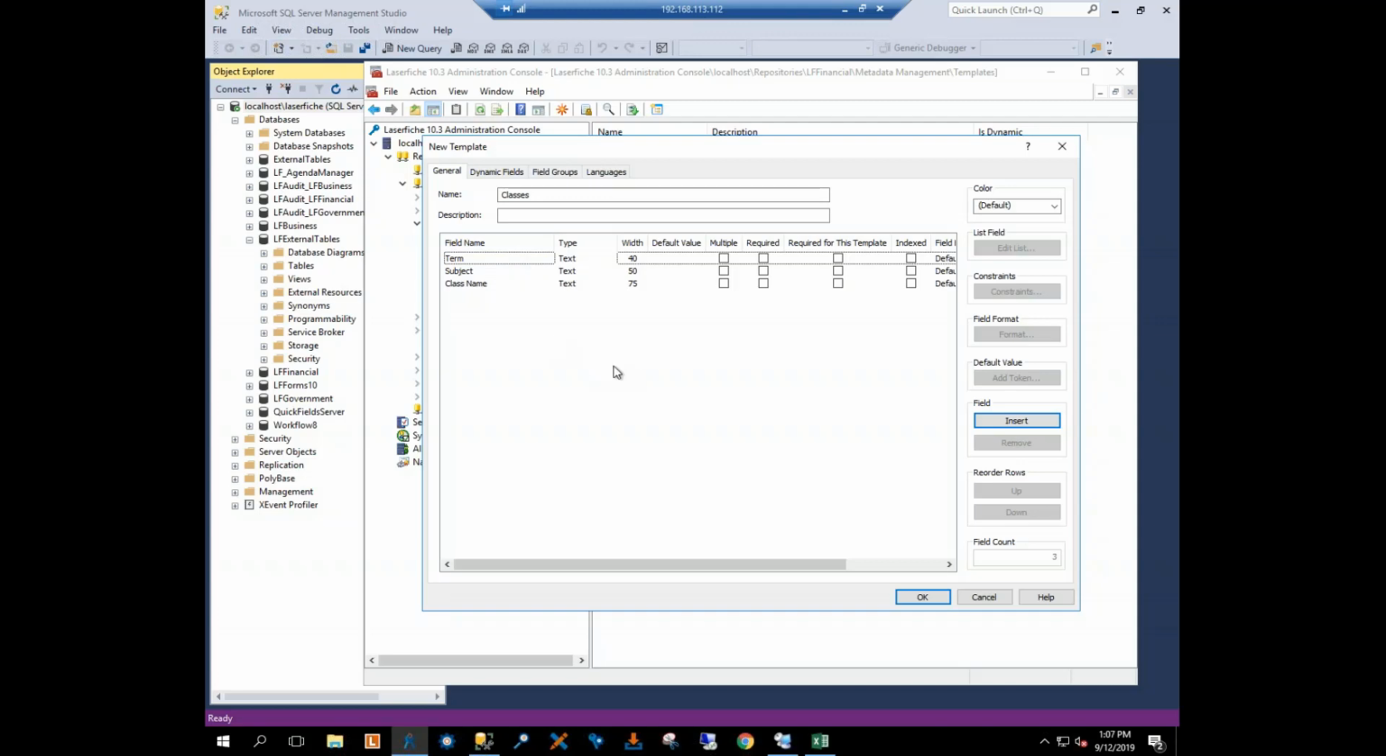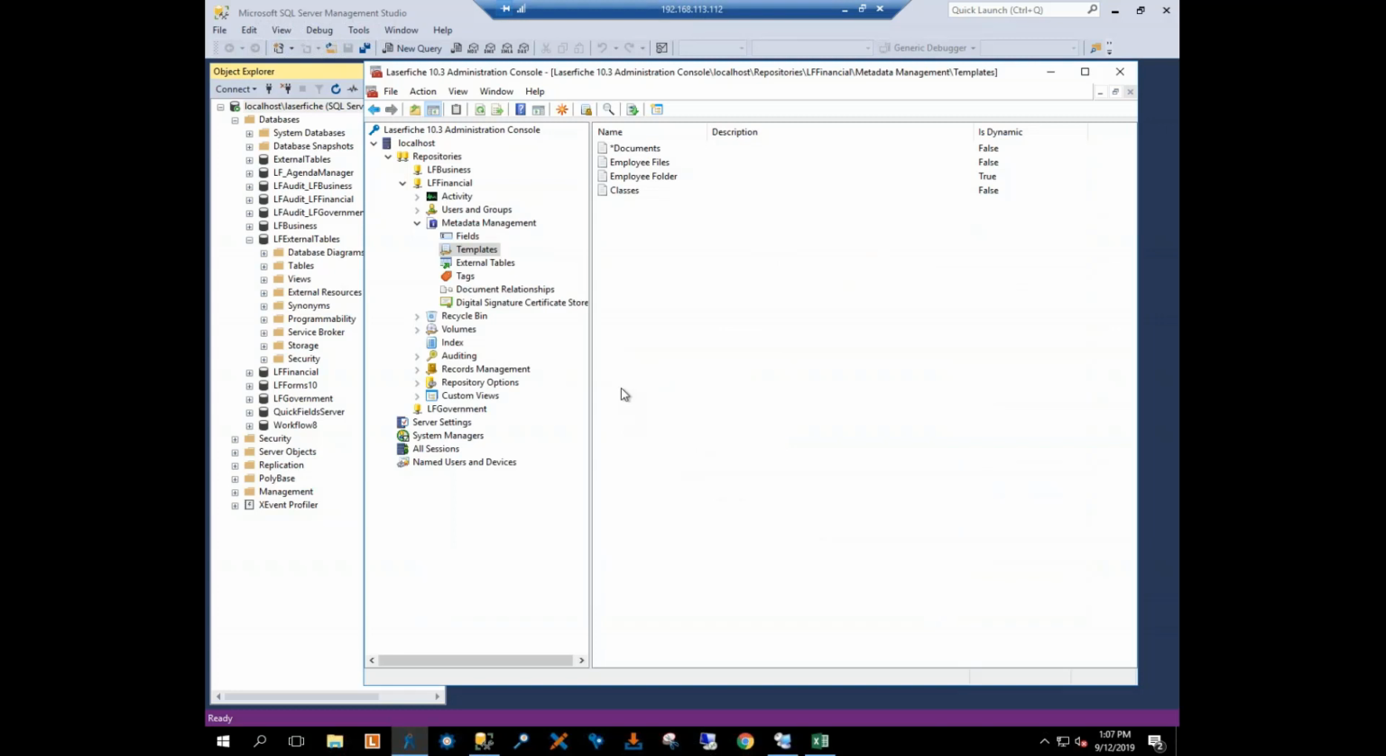So now that we've created our template, we have an idea of what that's going to look like and which fields are going to be in which order. And so we're just going to hit OK and leave that created for now and walk away. So we've got a few other steps we need in order to actually make this dynamic.